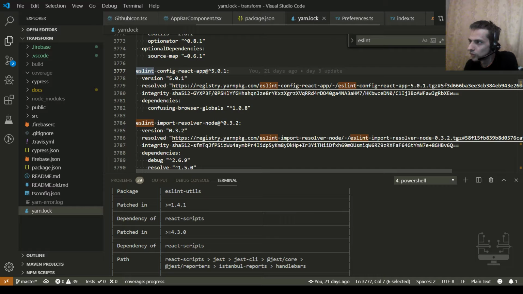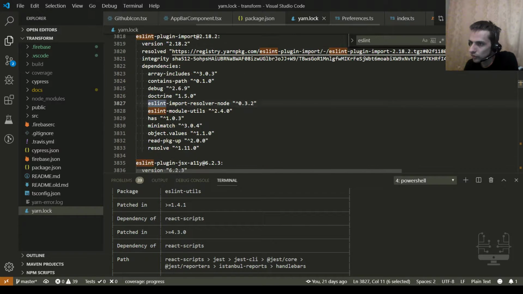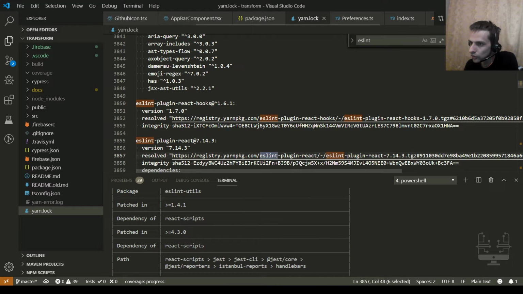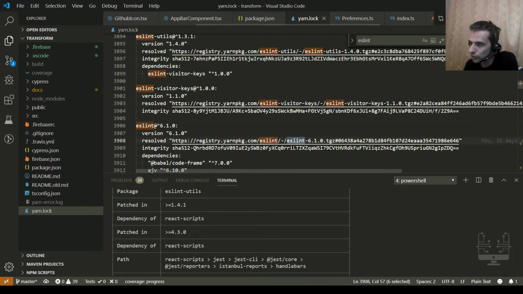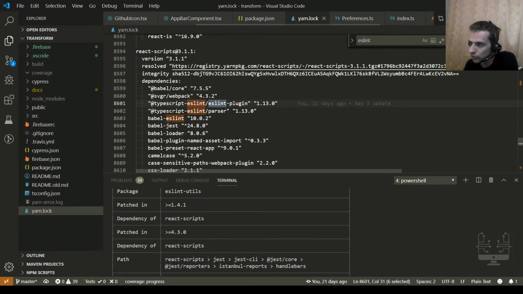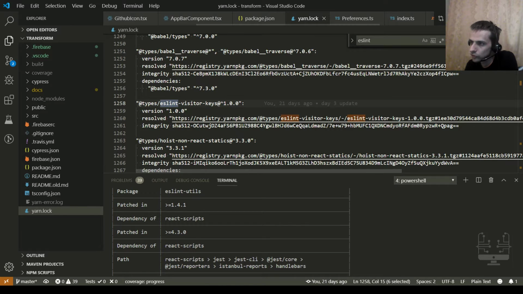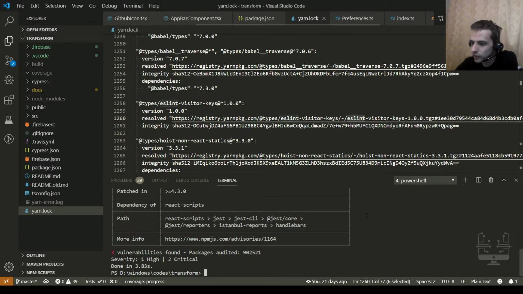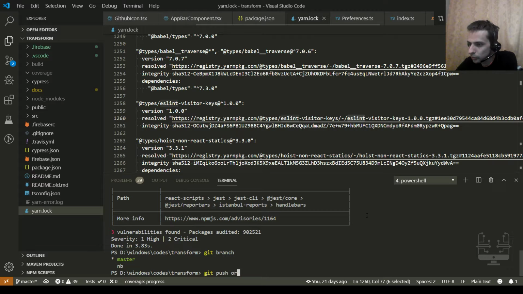ESLint. The ESLint version I'm trying to understand. So yeah, they did not upgrade it, so this is pretty much it. It's still the same version. Okay, if they didn't upgrade it, then there is no way for me to fix it anyway. I'll just push it.